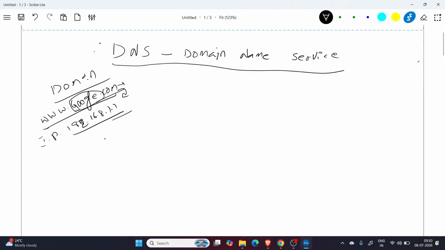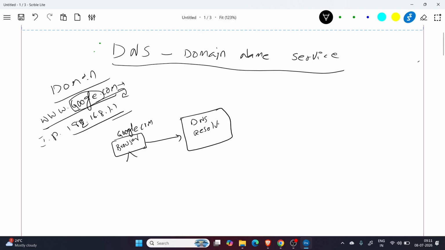Now, from your system, from your browser, let's say this is your browser, you are trying to visit a website called google.com. What happens here is first your browser will contact the DNS resolver. This is called the DNS resolver. You are trying to hit google.com, but the browser doesn't know what exactly this google.com is.